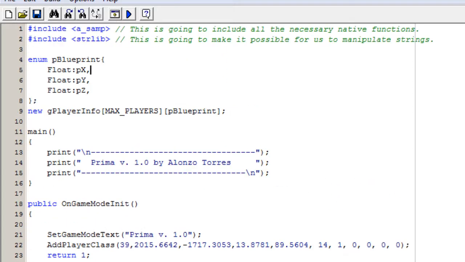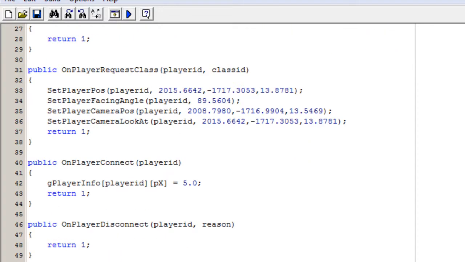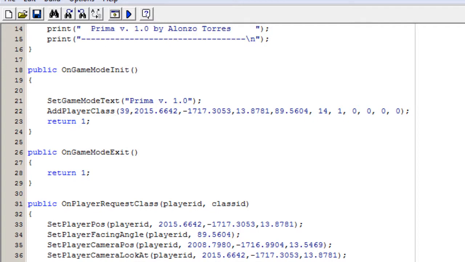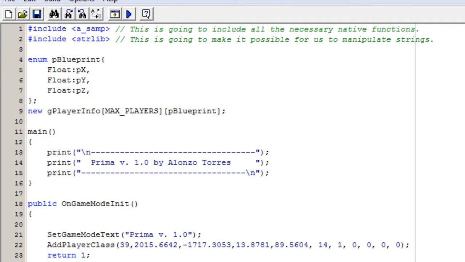So that's basically enums as well as multidimensional arrays. And in the next tutorial, we're actually going to carry on with this system, which will make it possible for us in the future to save the player's position.